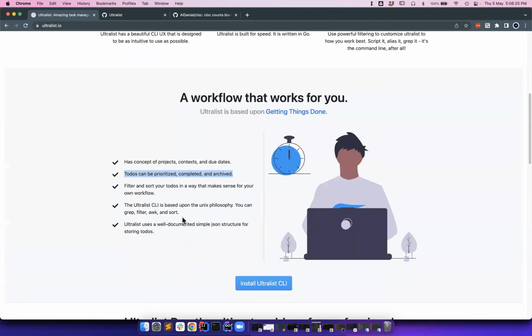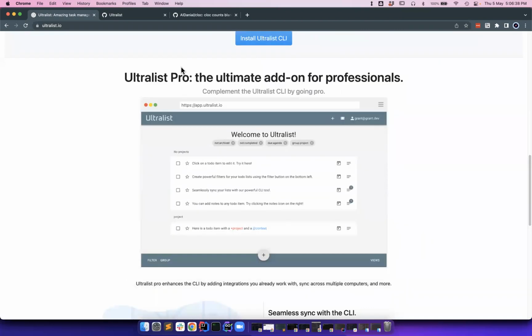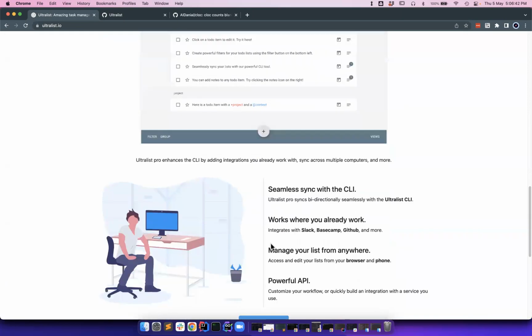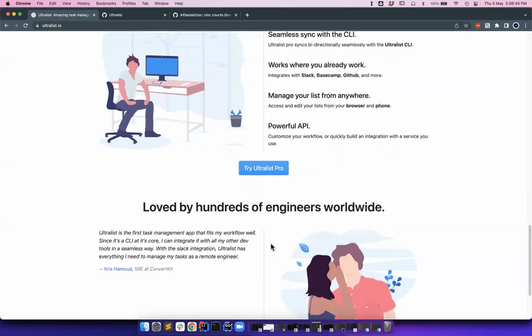And it is primarily CLI based, and it looks like it integrates well with other Linux CLI tools like grep, filter, etc. And then there is a pro version where I guess we get a web app as well, and maybe a mobile app, I'm guessing.